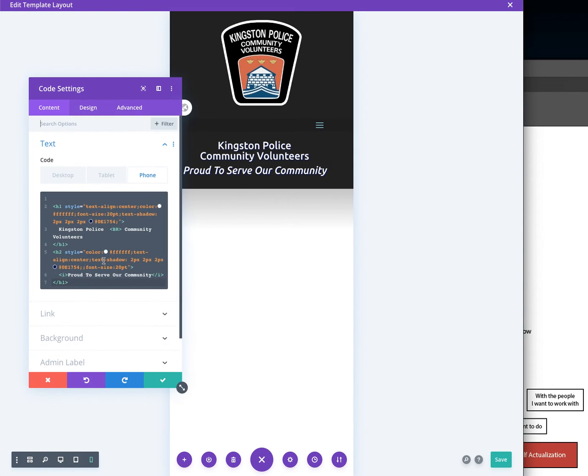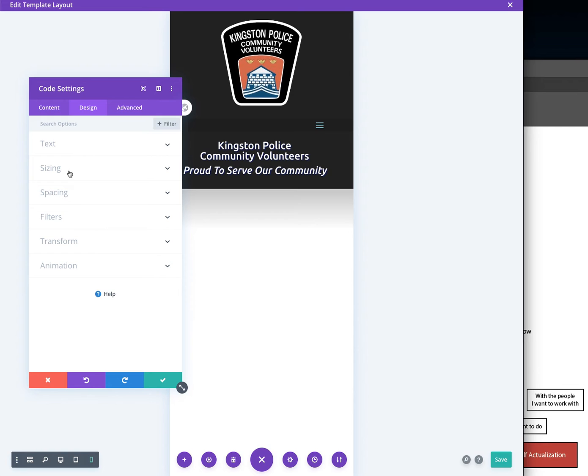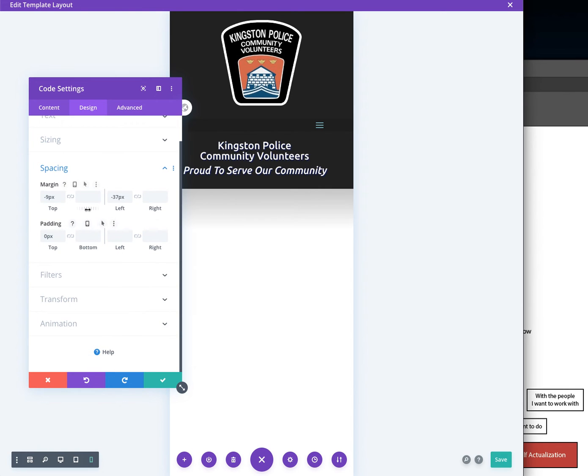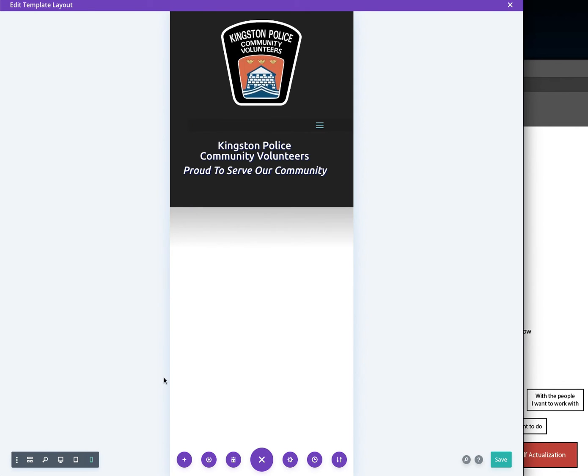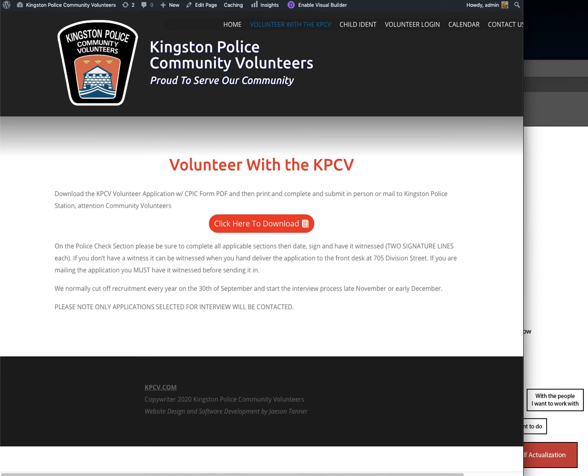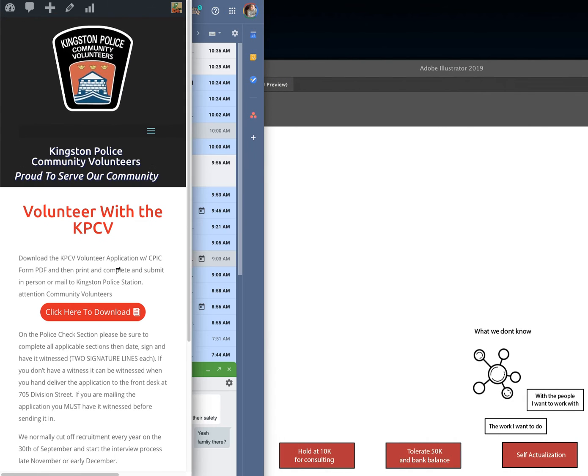on phone mode, for that chunk of code, we'll go spacing, and we'll add some bottom to it. See if that does the job. And again, we're going to squeeze this so it behaves like a phone. Yep, and I'm pretty happy with that.